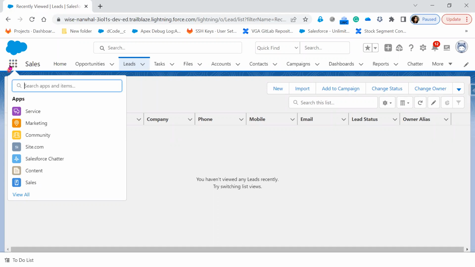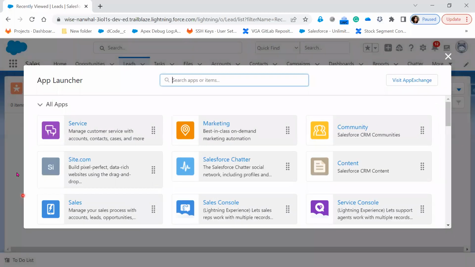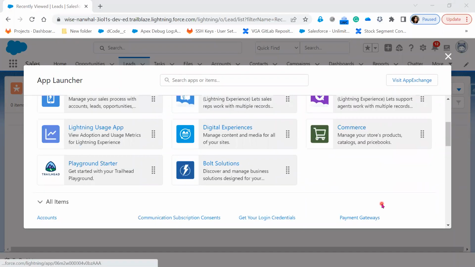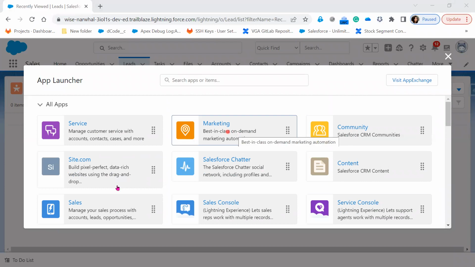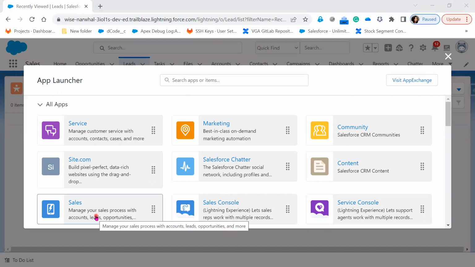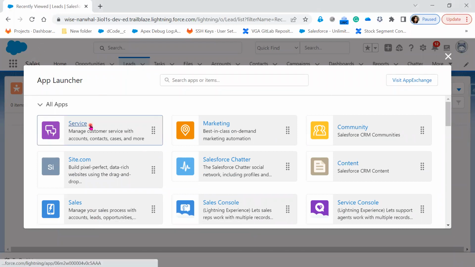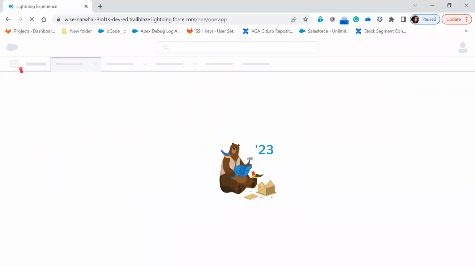So in Lightning, if you click on these 9 dots, you will see this screen popping up. Click on View All. When you click on View All, you will see all the different clouds: Marketing Cloud, Sales Cloud, Service Cloud, right? If you click on Sales Cloud, it will go to the Sales application. If you click on Service Cloud, it will take you to the Service application. This is in Lightning.